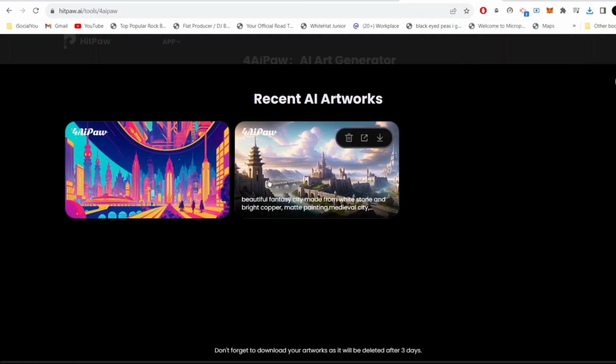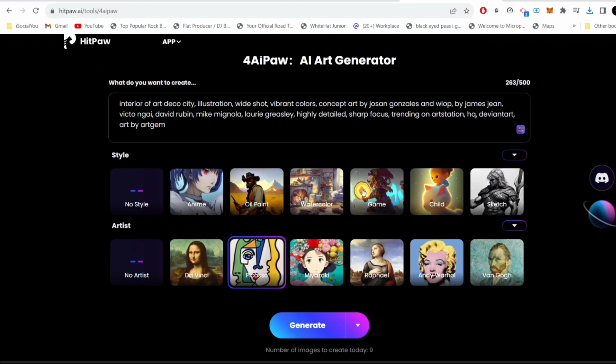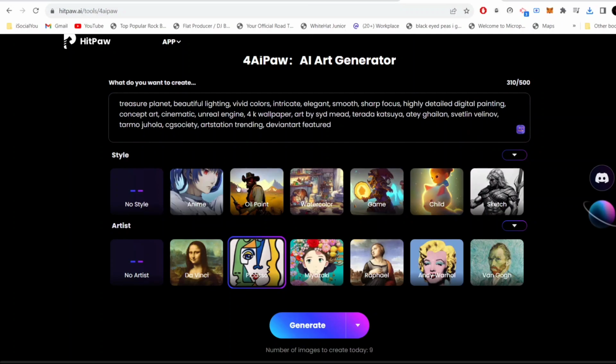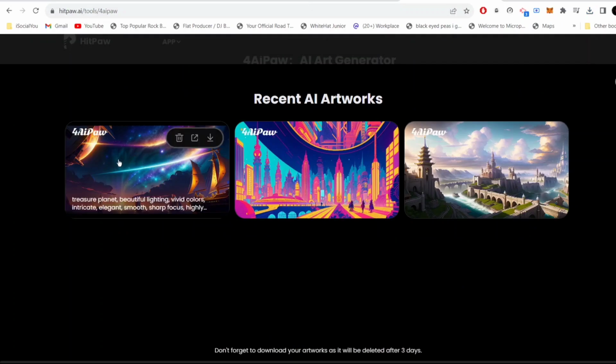Alright, if you don't like any of these images, feel free to generate more results and explore further. You can click here and change the prompts. You can even change the style. Okay, and then generate. And there you go. Your AI image is ready in just a few seconds. As you can see, the results are truly awesome.